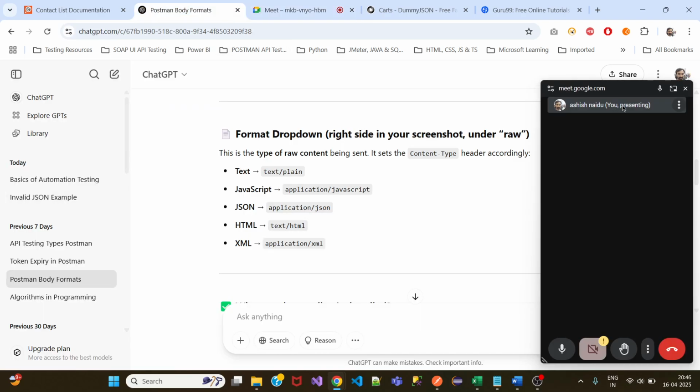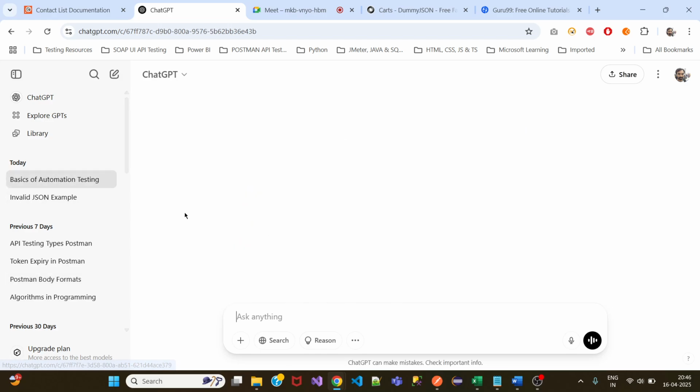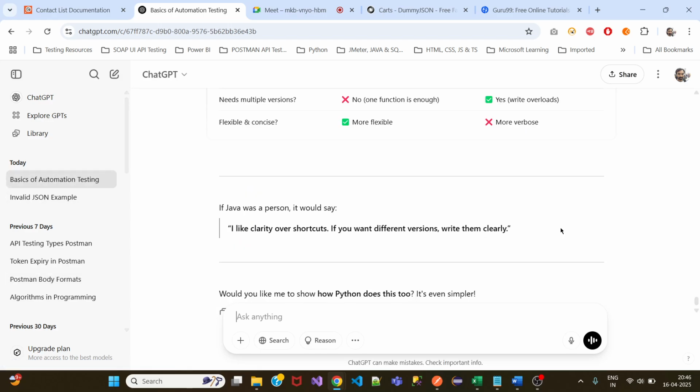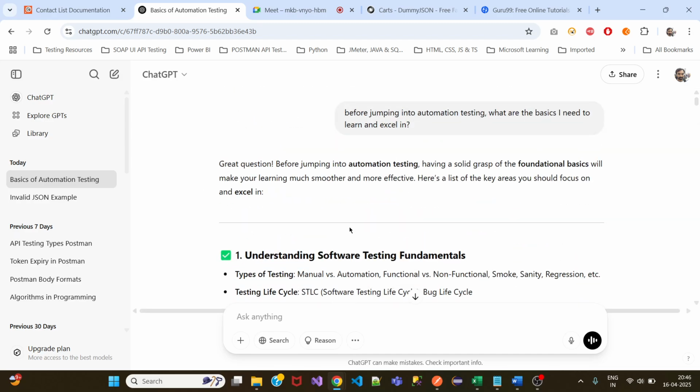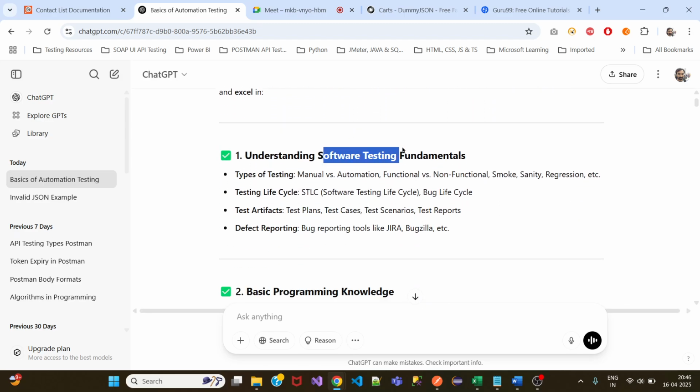Now, basics of automation testing. We need to understand the software testing fundamentals. For this we need to know manual versus automation, functional versus non-functional, smoke, sanity, regression, STLC process, bug life cycle, test plans, test cases, test scenarios, test reports, and bug reporting tools like Jira, for which I've shared the link, or Bugzilla. Either one of these is fine.